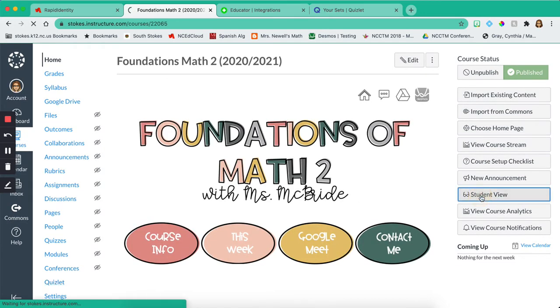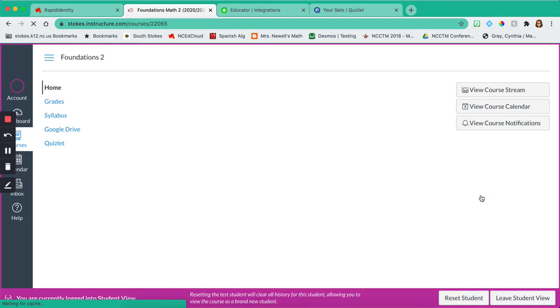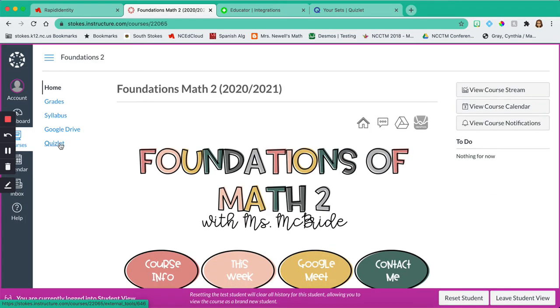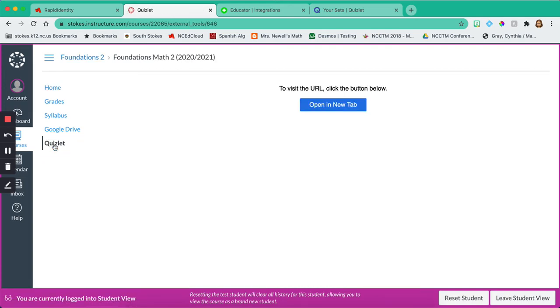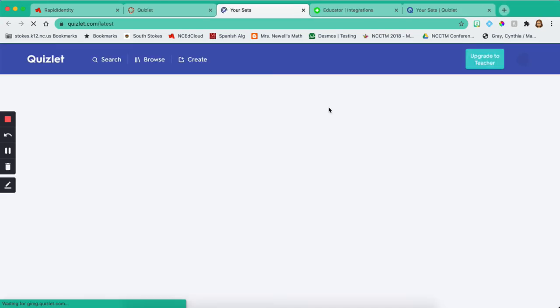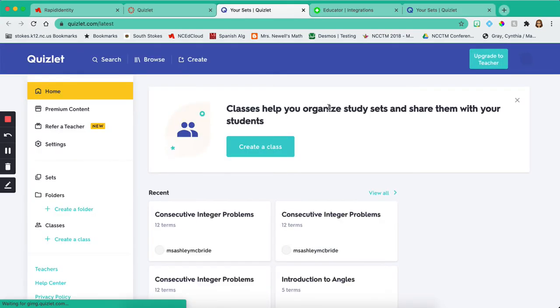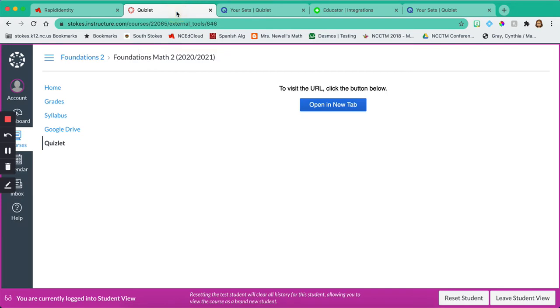So let's go to Student View. Quizlet now shows up on the left-hand side. So if you click it, it will take you to a screen that looks like this. They'll click Open in a new tab, and bam. It opens Quizlet, or whatever link you've put in there, in a new tab. Canvas is still open, so they still have access to go back and forth between the two screens, and they didn't have to figure out what the website was on their own.